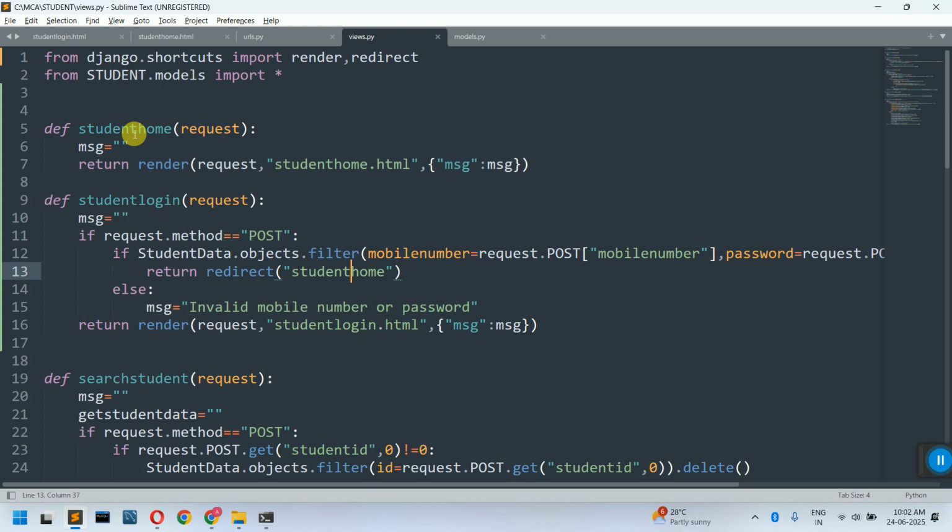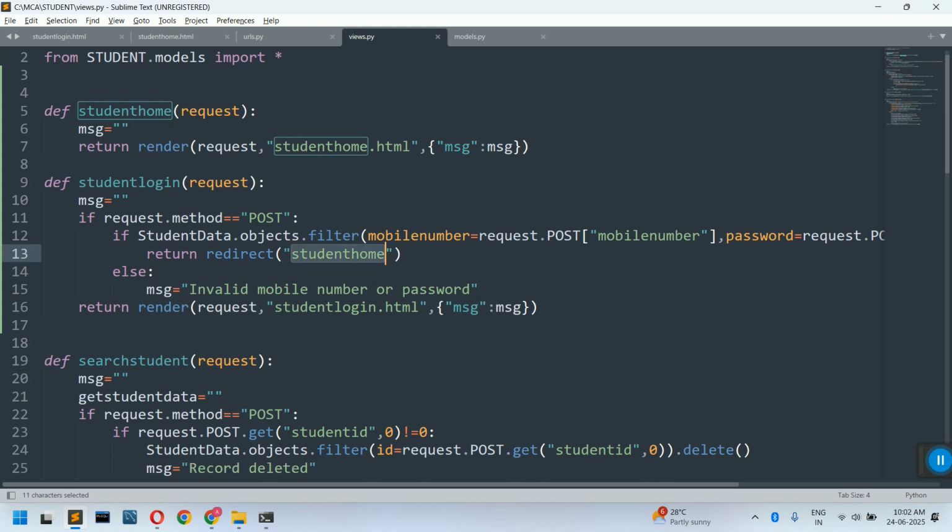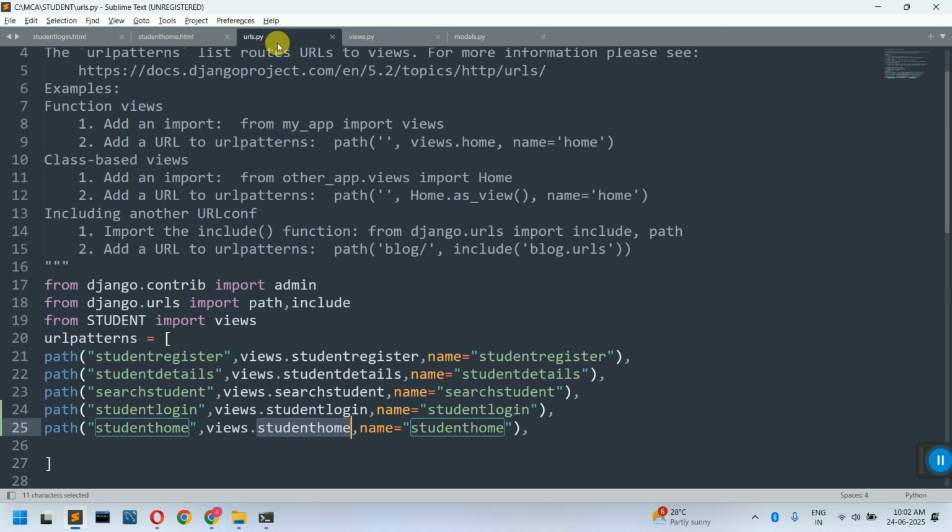The answer is no. What happened in this case is, when I told redirect student home, the redirect function actually went to urls.py. In urls.py, it will check where student home is in the name property. So every time we were writing the name property, but it was never used. It is always used by the redirect function. So when the redirect function sees student home, it comes to the paths and checks where the student home name is. And once it finds that name, it jumps to views dot function name. So it saw views dot student home.